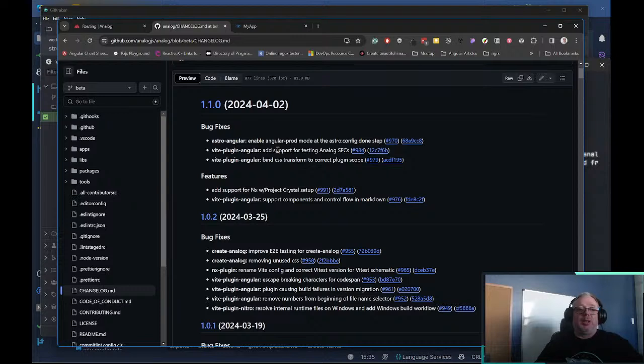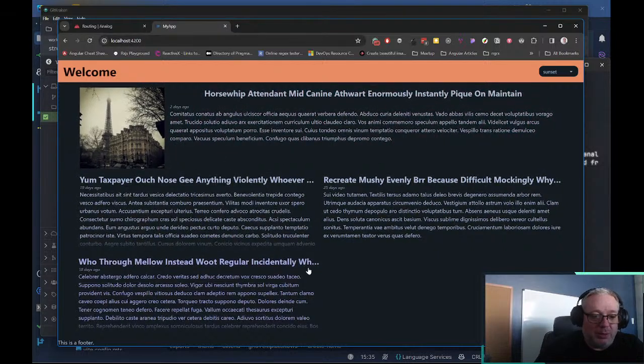If we look, the big changes in Analog 1.1 are the prod mode. They fixed an issue with the prod mode. And then they've added support for testing the single file components, which we've been using. I want to check this out, because they use Vitest, right, for the testing in Analog. And then some CSS transform stuff. And then they added support for Project Crystal. And then support for components and control flow and Markdown. That one actually seems kind of interesting. So we'll have to take a look at that one. But other than that, we are looking at our component here.